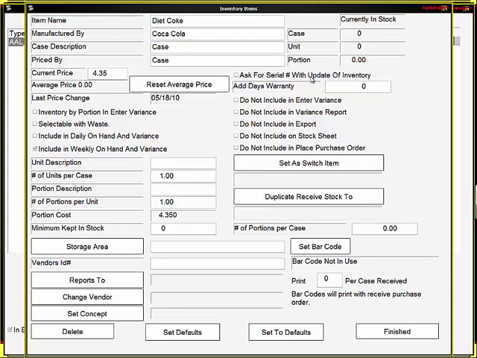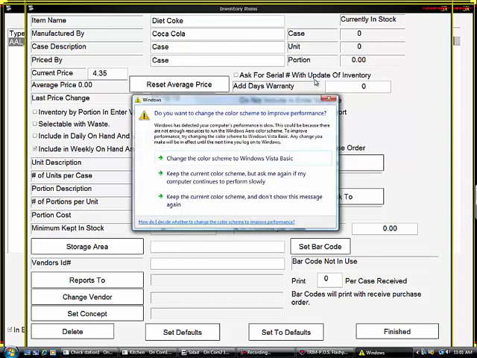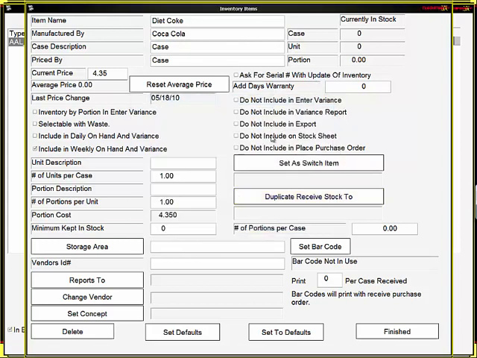If I say ask for serial number with update of inventory, that is used for bicycles, things like that. As soon as I sell a bicycle, it's going to ask me for the serial number of the bicycle. And I can also enter so many days of a warranty. So maybe it has a 1-year warranty, I'd put 365.